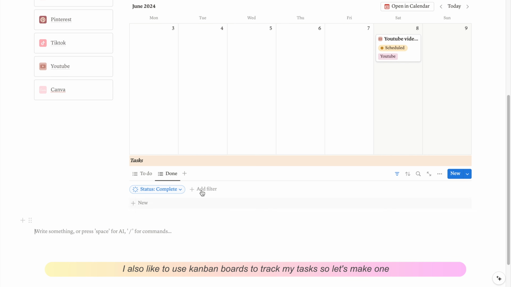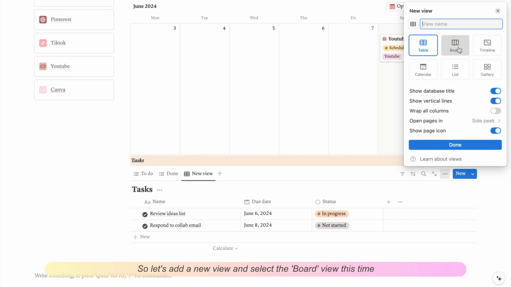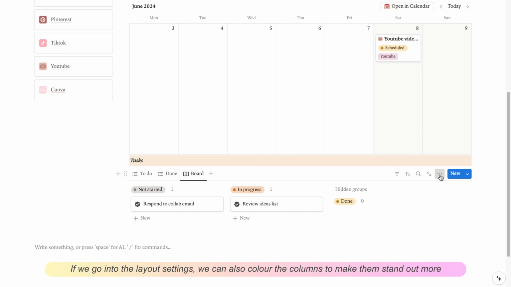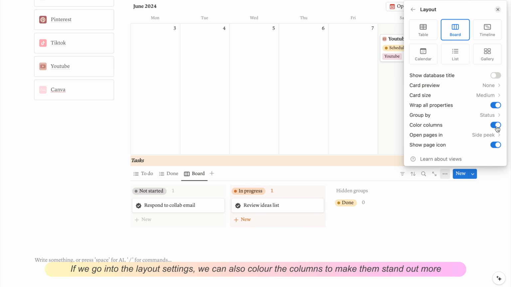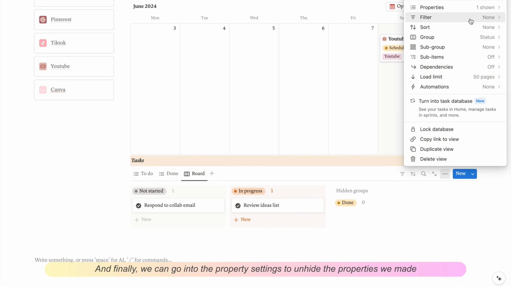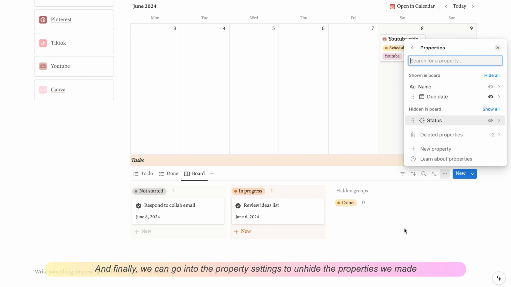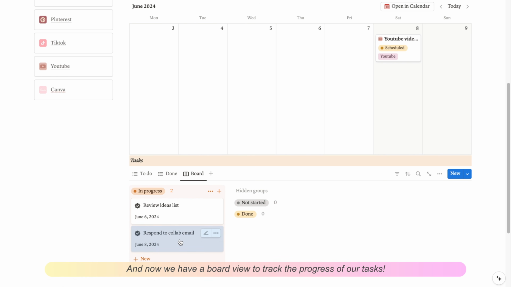I also like to use Kanban boards to track my tasks, so let's make one. So let's add a new view and select the board view this time and hide the database title to make it more clean. If we go into the layout settings, we can also color the columns to make them stand out more. And finally, we can go into the property settings and unhide the properties that we made. And now we have a board view to track the progress of our tasks.